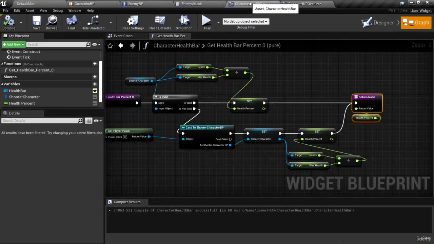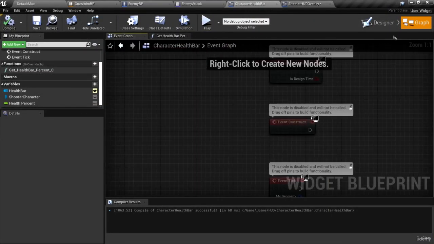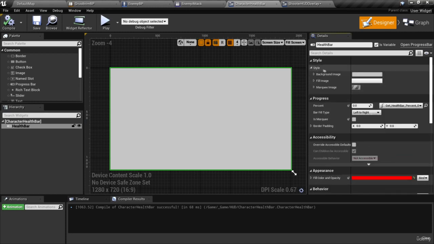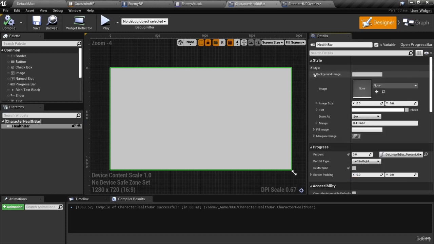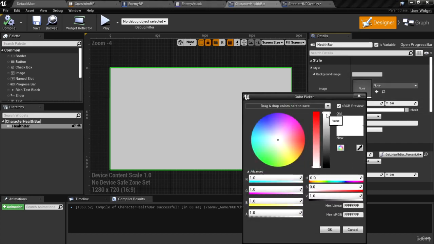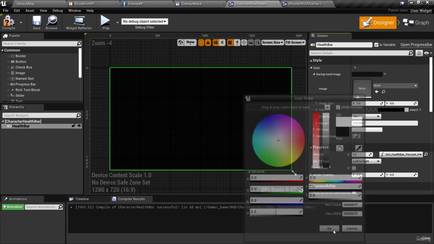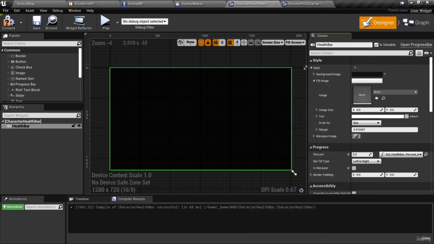Now, if we want, we can make this health bar a little prettier by going into the Designer tab and clicking the drop-down next to Style. Now, for background image, I'm going to click the drop-down and go to our tint bar and drag our value bar down to black and put our alpha at 0.5. That way we have a sort of transparent background. So now we don't have that ugly default gray for the background.